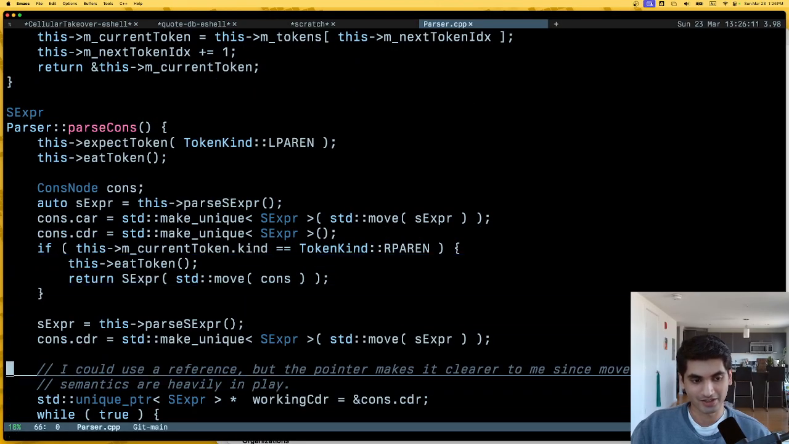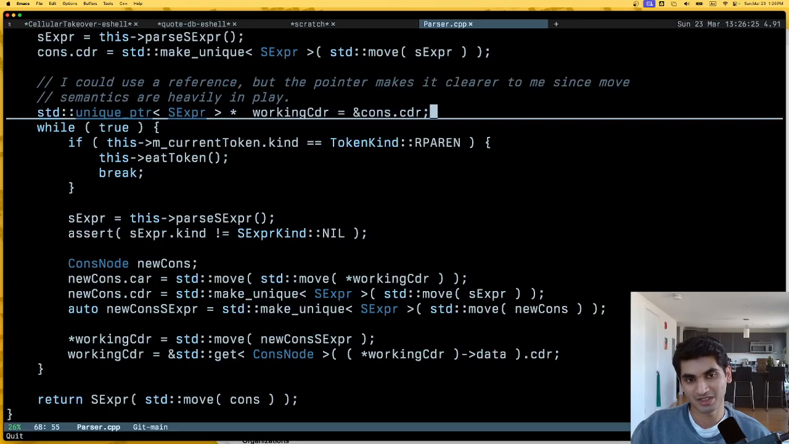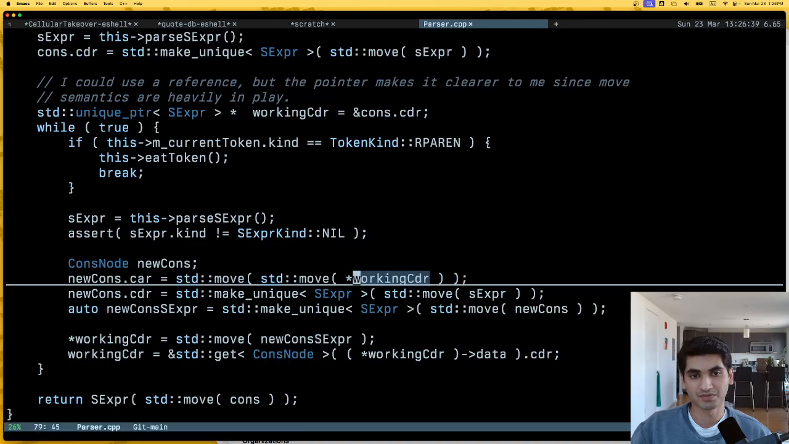I like this too. If I was at work, probably someone would say, "Oh, you should just use a reference here. Why use a pointer if you don't have to?" I don't know. To me, especially when we're talking about move semantics, if you're not working with the pointer and you're just writing this, then it gets confusing what the move semantics are.